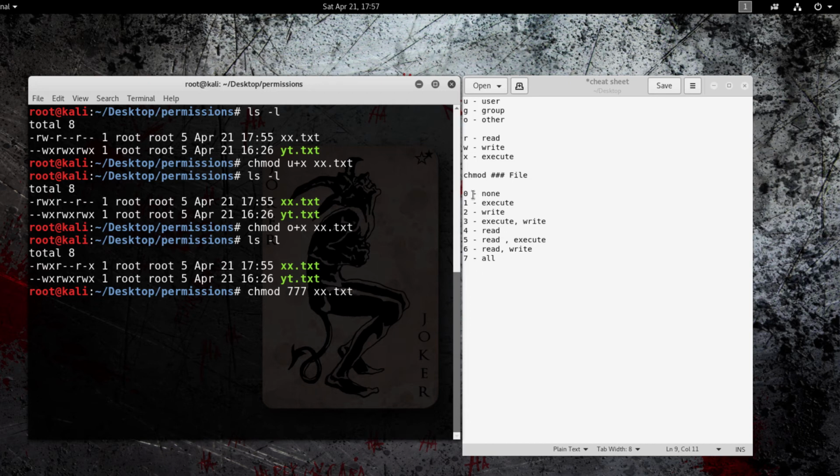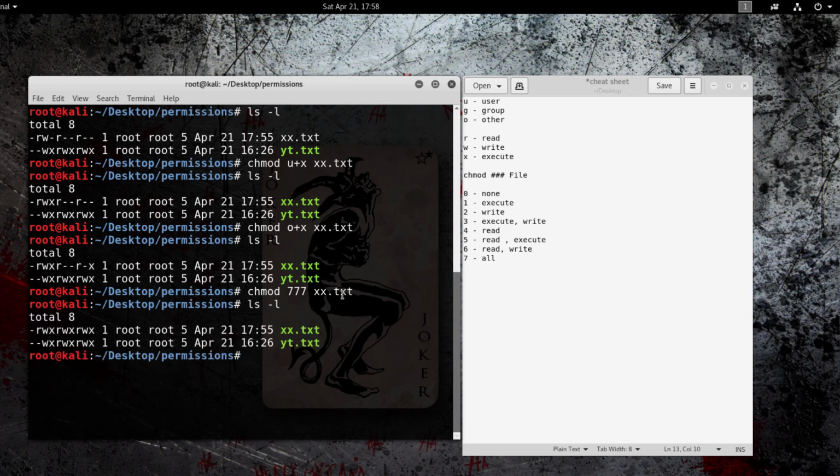Each number corresponds with a different permission. 0 is no permissions, which is also correlated to a dash right here. 1 is execute, 2 is write, 3 is execute and write, 4 is read, 5 is read and execute, 6 is read and write, and 7 is all permissions. So as you can see, we are giving all the groups complete permission. If we show the files now, everybody has read, write, and execute.